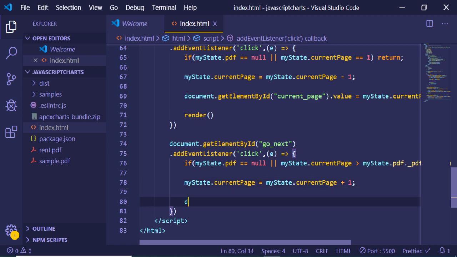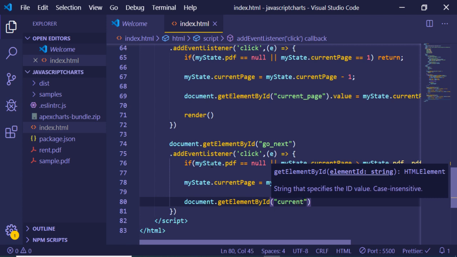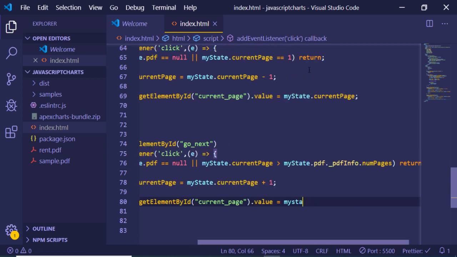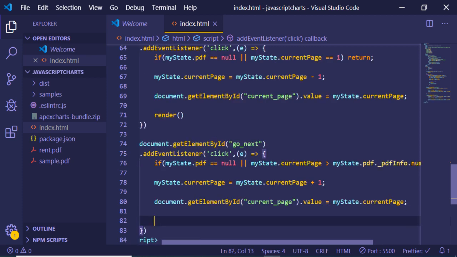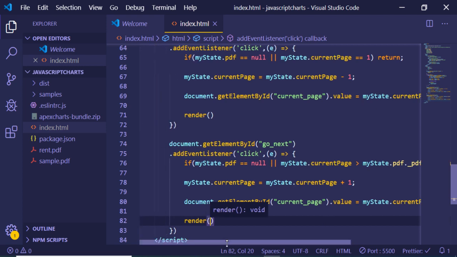And now I just need to update the input value. So document.getElementById, and here we just need to write the current page dot value is equal to mystate. We just need to manipulate it. We just need to copy this line here, mystate dot current page. That's it. And again we just need to call the render function, so that it updates the PDF document and re-renders the PDF document with the updated values.